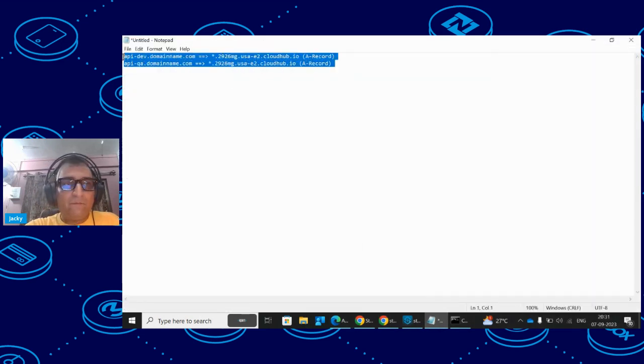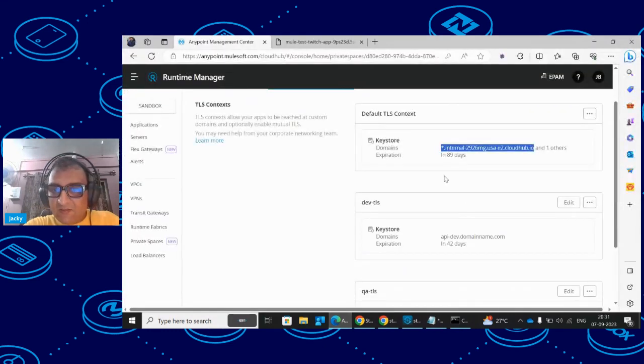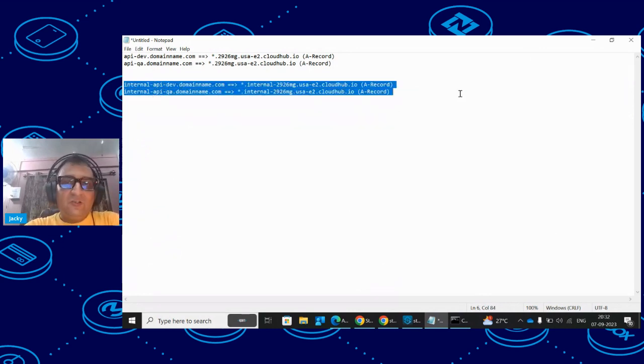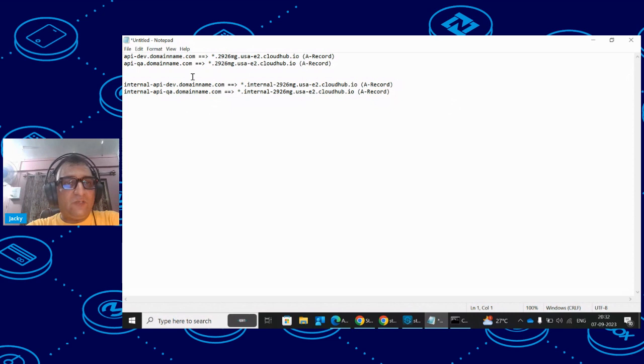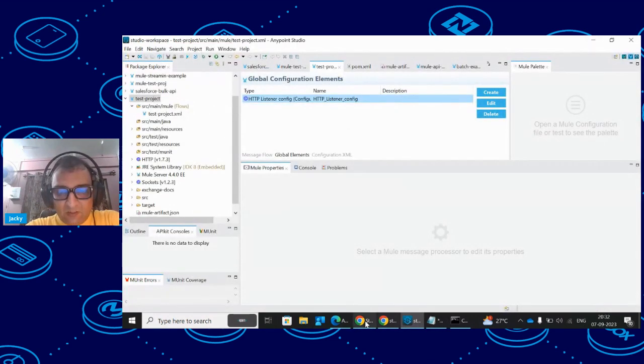So maybe copy this. I can just do something like this, and I can say internal hyphen internal hyphen, and here it's, let me do that. What is this? Star internal. And this entry can be done in the private DNS registry basically, right? So this is how you have to set up the DNS for your environment.